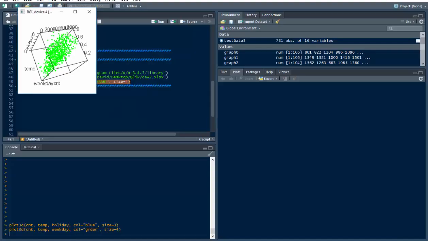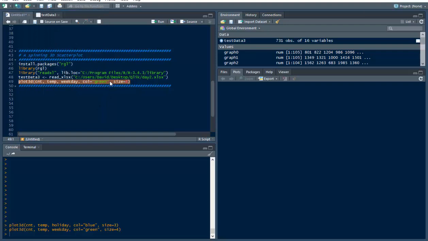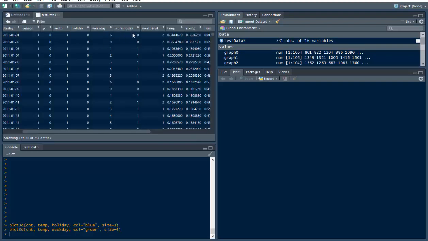Let's bring that back to here. And let's close that one down. Green makes it kind of hard to see. I like blue. I think that was better. So let's bring that back to blue. It's up to you. That's a personal preference as to what you think is better. And we can go back in here. Let's go back and look at the data set again. What about a working day? Working day is 0 or 1.